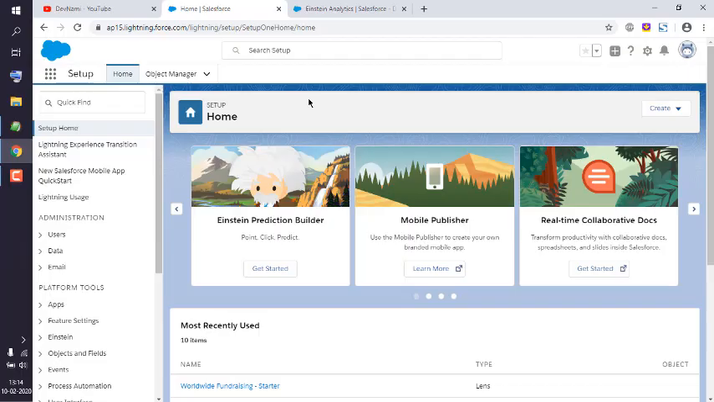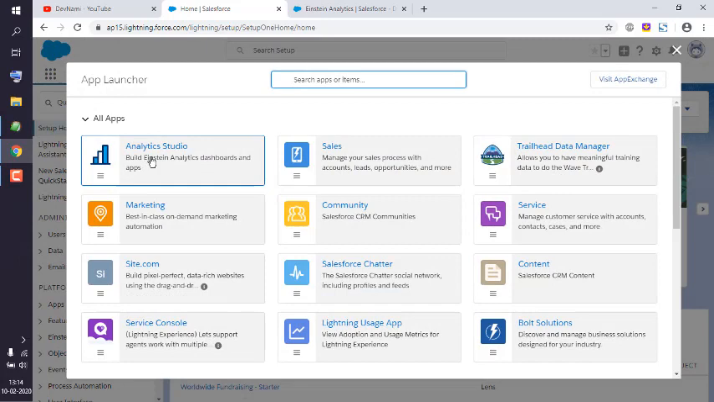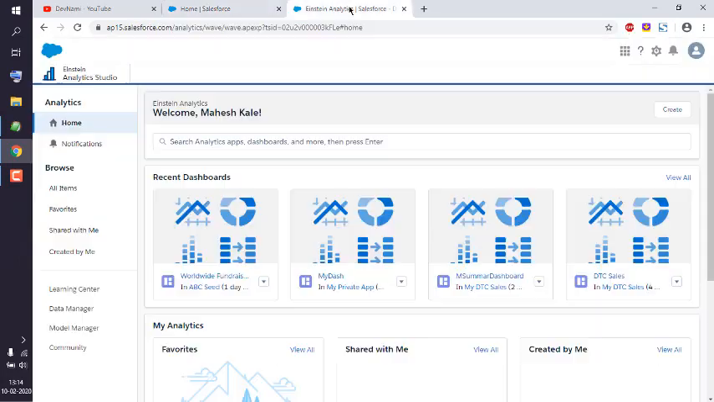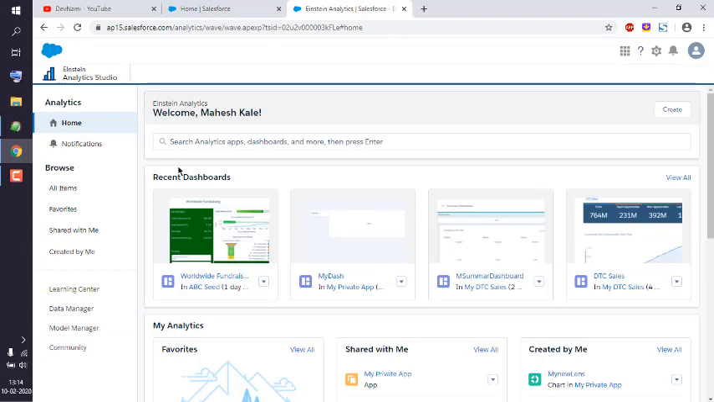Okay, so let's take a look at how you can add the lens to a dashboard in Salesforce Analytics Studio. So what we'll do is log into developer edition of Salesforce Einstein Analytics, then click on App Launcher, then we click on Analytics Studio. That should open in a new tab and it will look something like this.